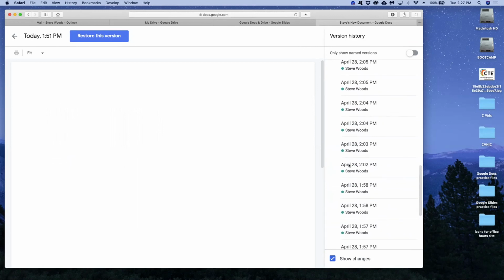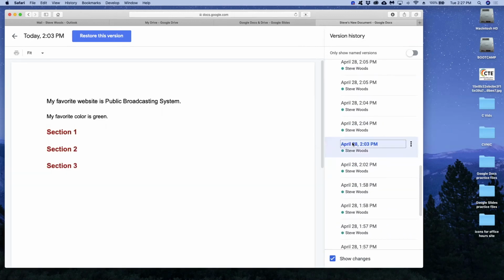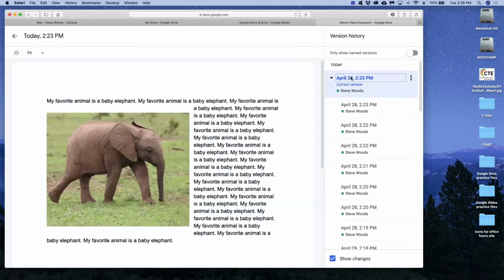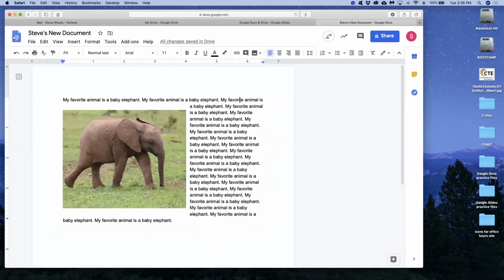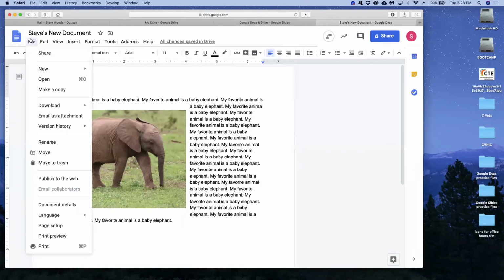So at any time, I can find the version I want to revert back to, and all I have to do is then click right here to restore this version. I won't. I'll leave it here, and I'll just back out slowly. But just know that if a revision is made and you want to go back before that, under File, Version History, version history will let you go right back there again, okay?